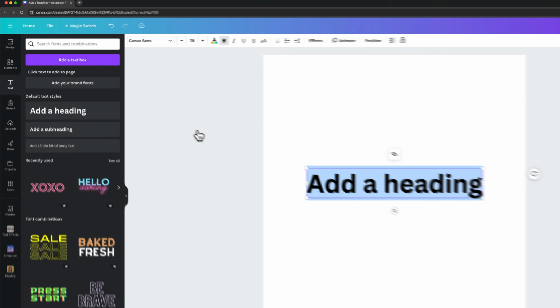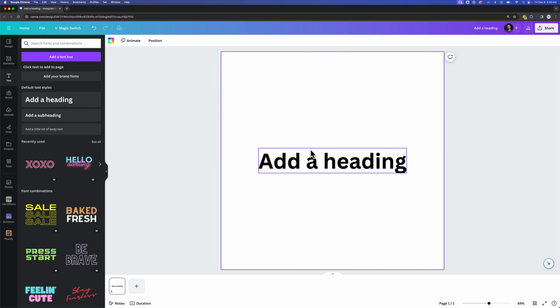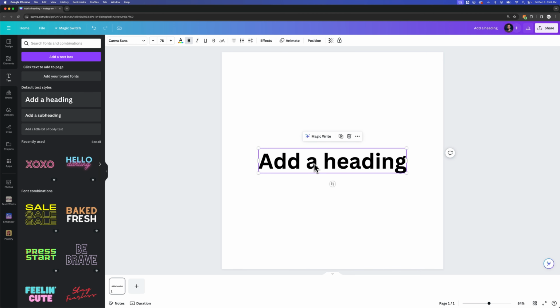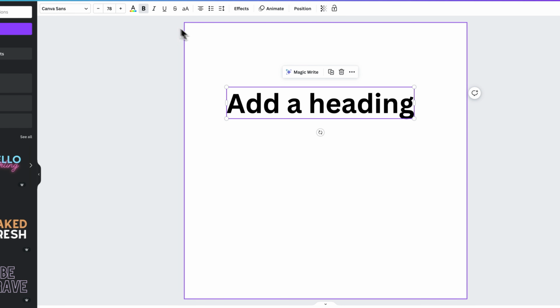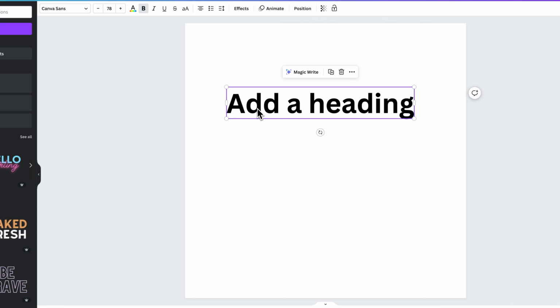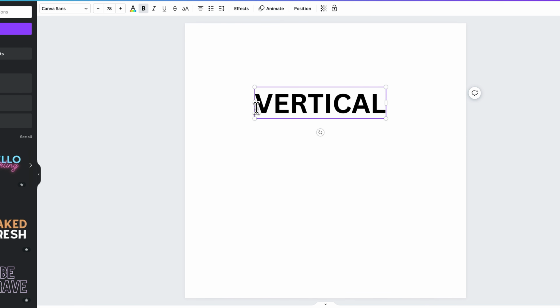So I'm just going to add a heading right here, right? So whether it's a text box or just this piece of text, it doesn't matter. Text is kind of all the same here in Canva. Now, like I said, nothing up here about a vertical type tool or anything like that. That doesn't exist. So what you're going to have to do is type out the word that you want vertical. So maybe I'm just going to type out the word vertical, right?